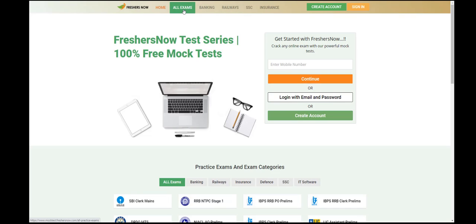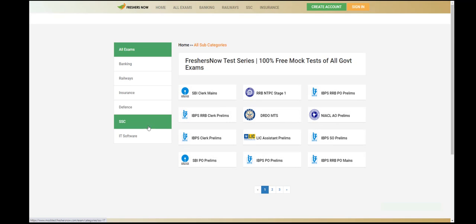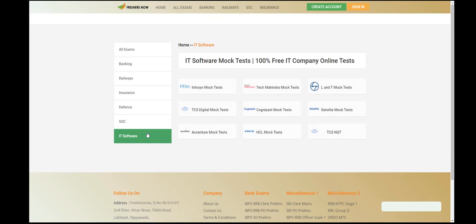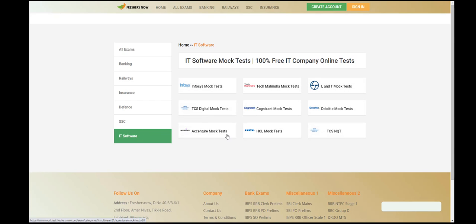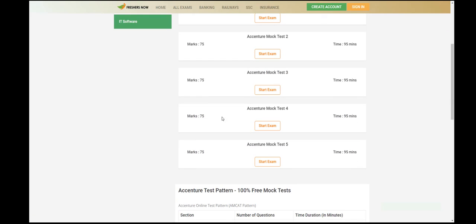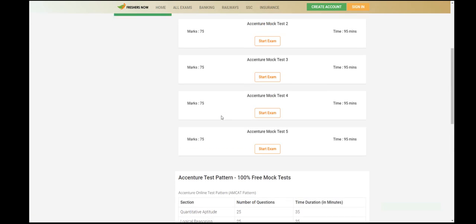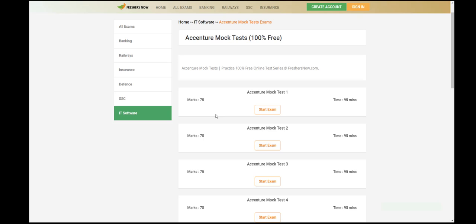Okay, here we have all examination tab. Just click that one. And in the last we have IT software. Click that one. And here we have Accenture mock tests. So click that one. So here are the mock tests for Accenture. Okay. So grab the opportunity and utilize wisely these opportunities.